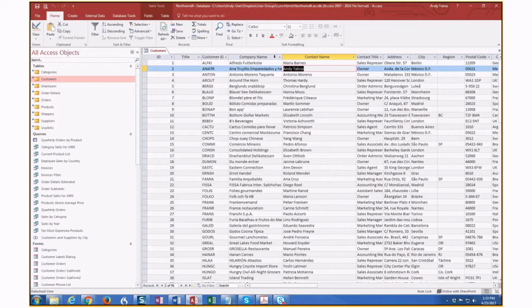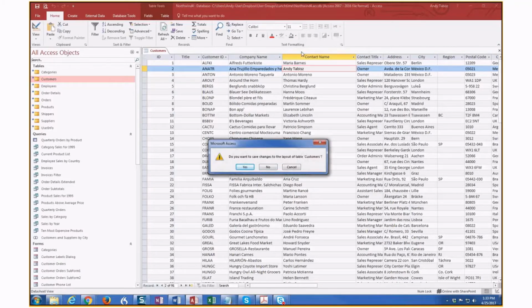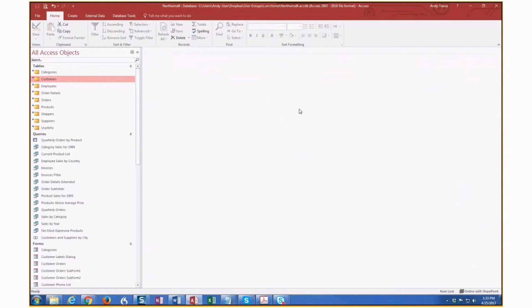Now, the thing to keep in mind is, now we've moved over this customers table, and it's asking, do I want to save the layout? Because I expanded the contact name to be wider, it's asking if I want to save that wider look and feel. I'll say no, I don't need that. Now let's say you're down the road, and I'm going to look at employees. I'm going to right mouse click on employees, and let's say we needed to make a change to the employee table itself.